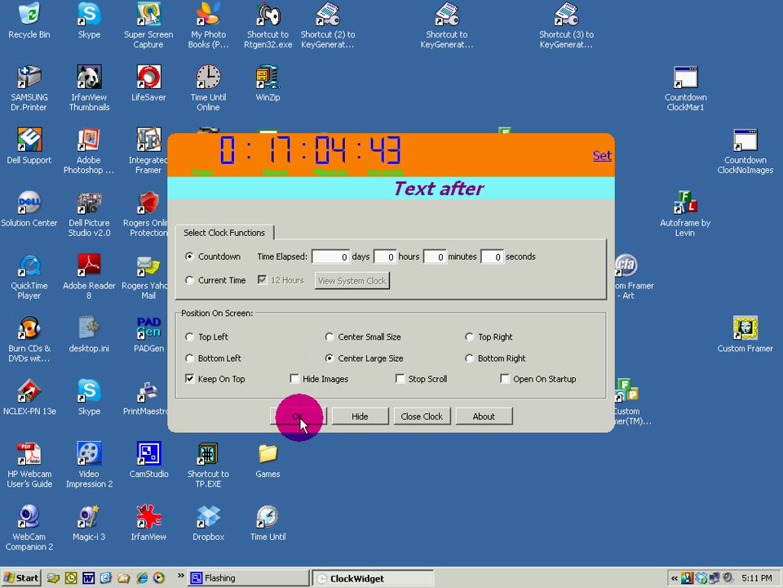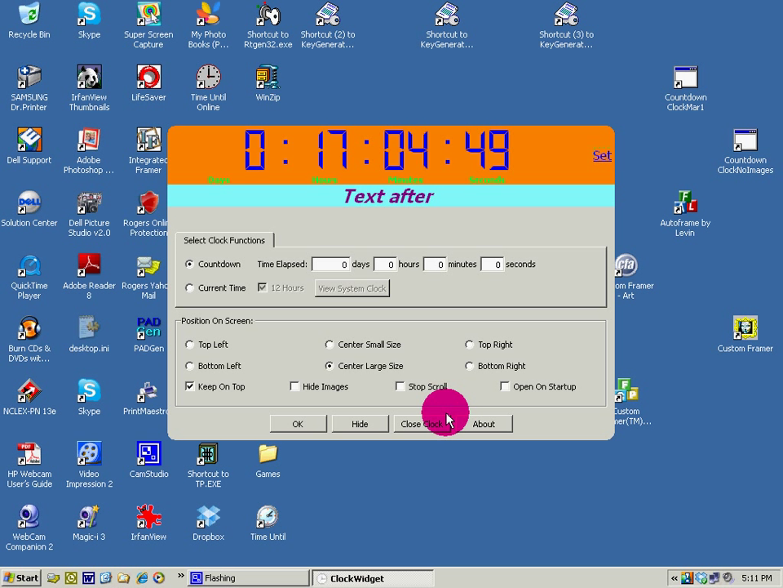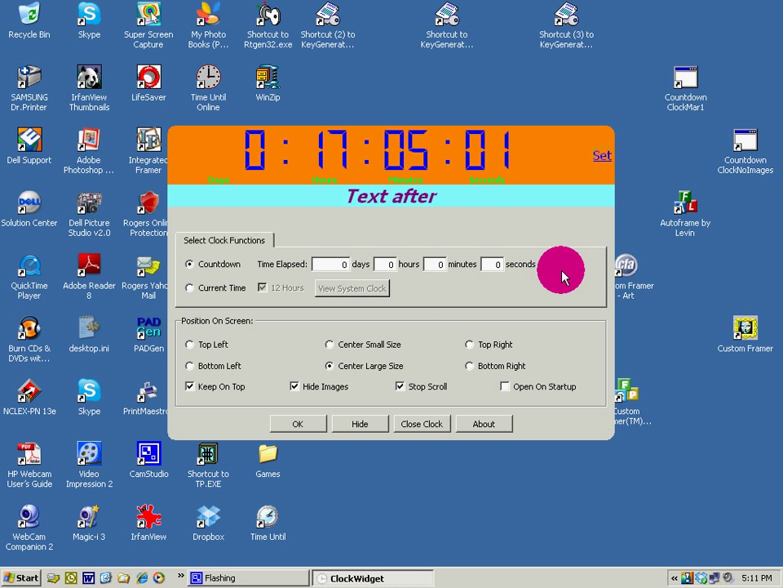And we can have various settings. We can stop the scroll. We can hide the images. So you have lots of options. We can also set it so the clock will start up when your computer starts. You can set the clock so it stays on top of other programs, or unselect so it's hidden.